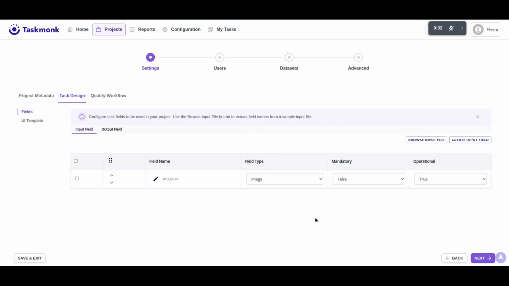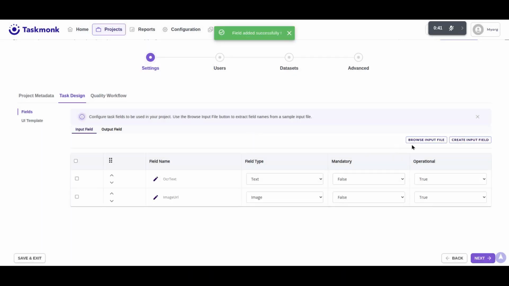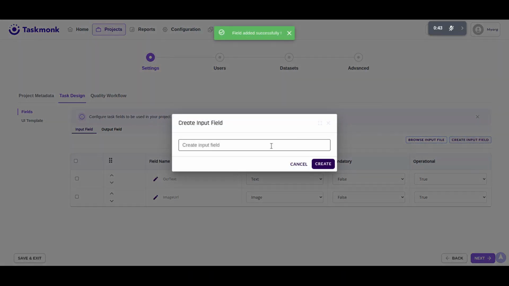In Task Design, we have the default Image field. Add OCR text to store OCR data, click Create, and a field called Annotation to store annotation data. Click Create to complete the process.